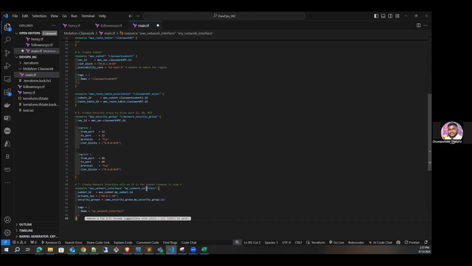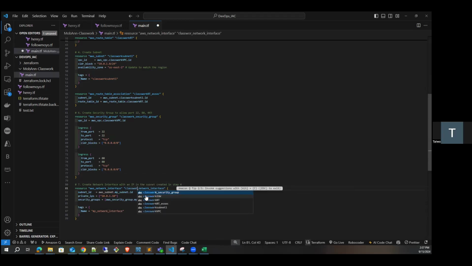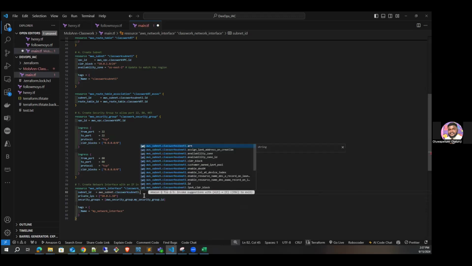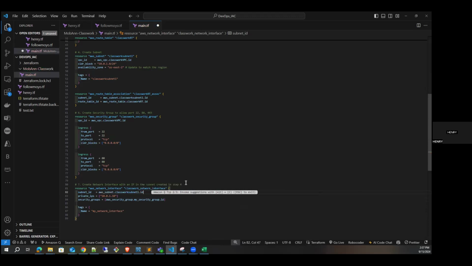Okay, so we create a network interface with an IP in the subnet. Subnet resource, ClassWork network interface. And then our subnet ID will be aws_subnet dot ClassWork subnet dot ID. This is VS Code IntelliSense.